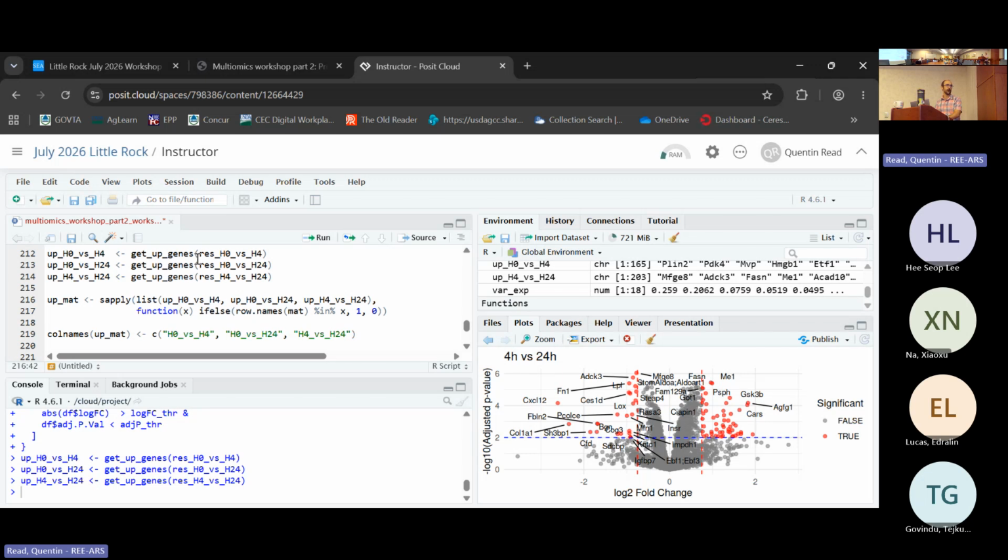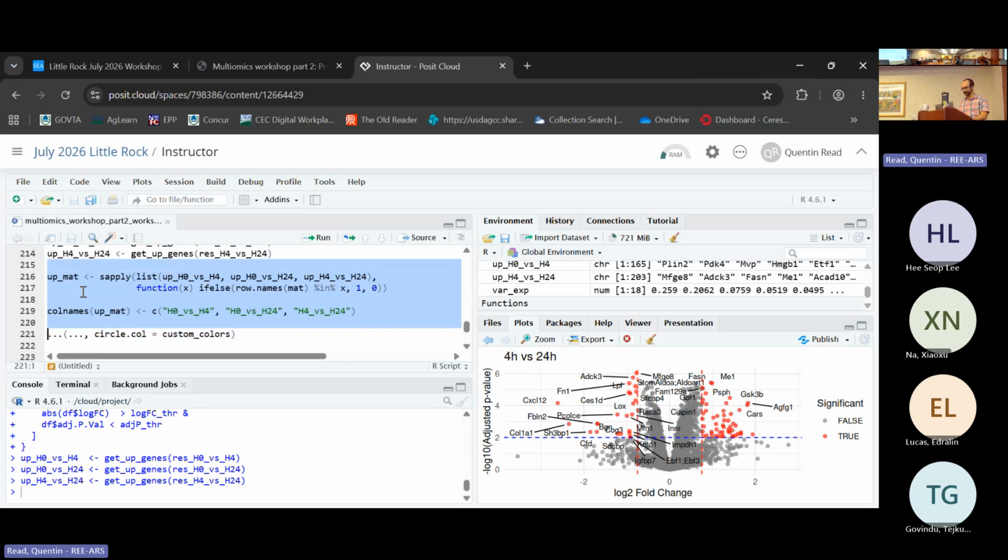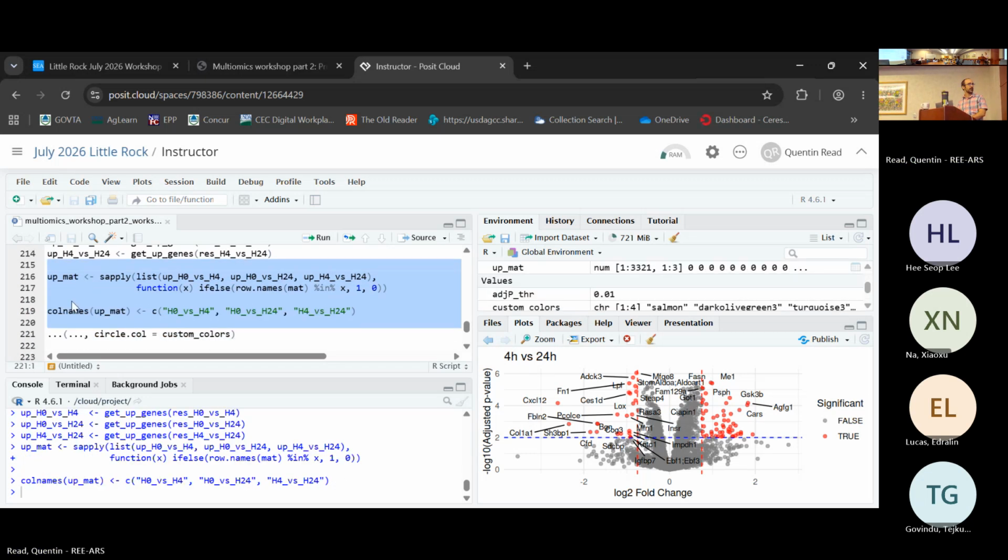Now this, I will not go into how this is done, but this basically gives us a 1 if a particular protein does meet the threshold and a 0 if it doesn't, and makes it into a matrix that we can use to pass into our Venn diagrams and upset plots. That's what this does. So I won't explain exactly how that's done, but I'll just run the code. And then we'll make column names for that.